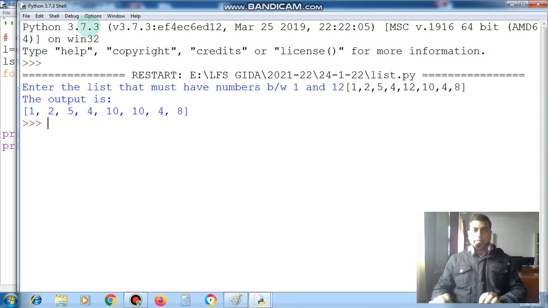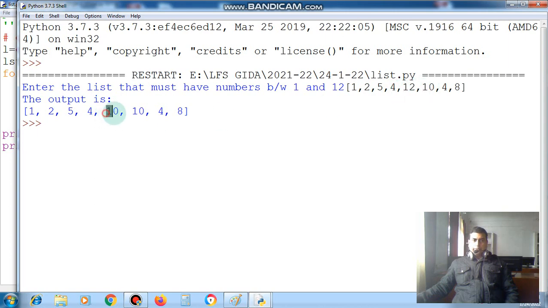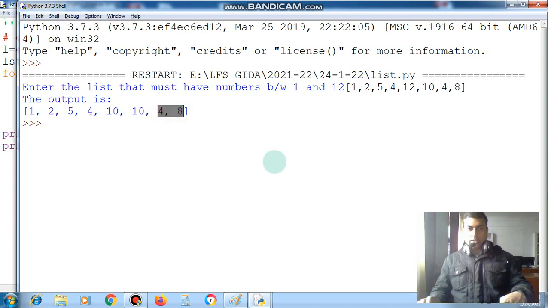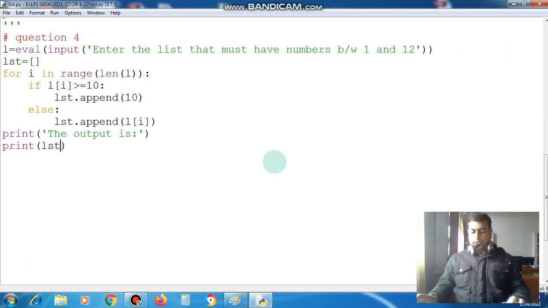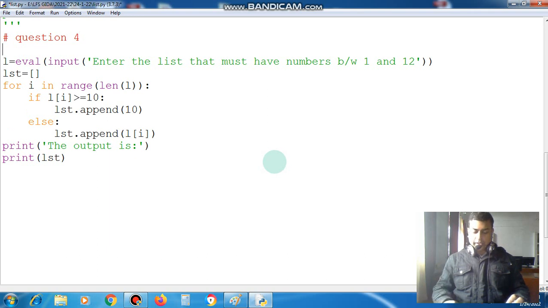You can see the list is 1 2 5 4, 1 2 5 4, 12 and 10 is replaced by 10 and 10, and then 4 and 8. So this way we can replace the values which are more than 10 or equal to 10 according to this question. Now let's make this question a comment.